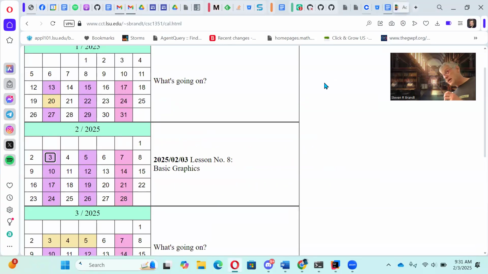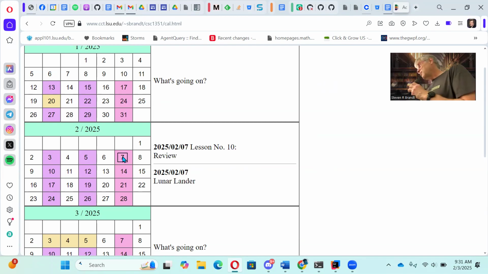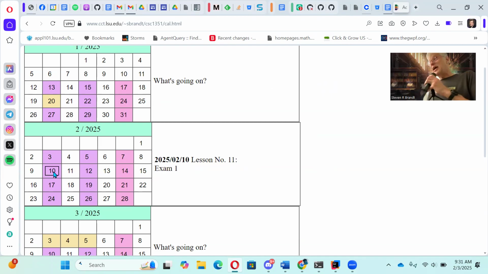Okay, the schedule for today is more basic graphics. Yay! Tomorrow, not tomorrow, next one is more basic graphics still. And then on the 7th, we have a review. And then on the 10th, we have exam 1. So a week from today, I guess, exam 1. Be ready. Study hard. Make sure you understand all the material presented in this class.